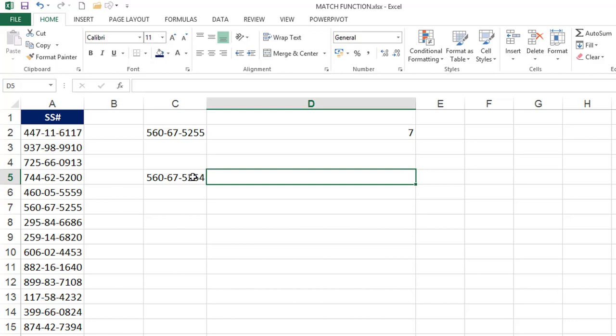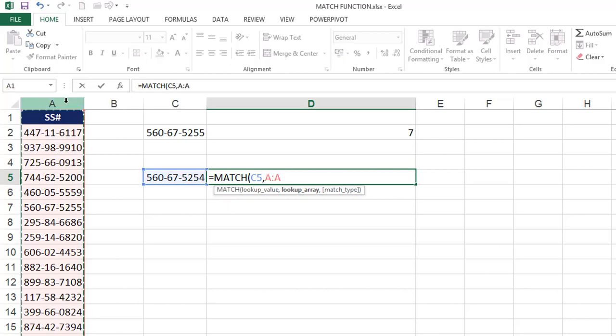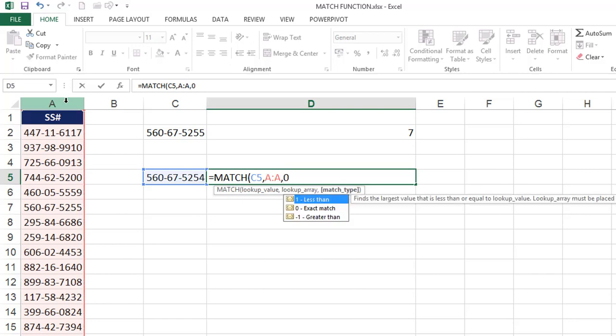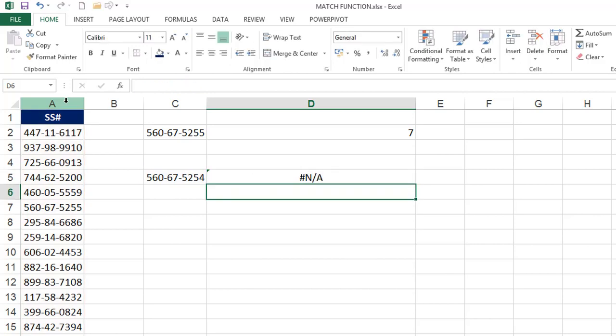We'll see where it is exactly. Equal to, again the same MATCH. The lookup value is 5254, comma, same thing, I'm selecting the A column, it automatically shows A:A, comma, 0. Now we'll see what the output is. Say if 5254 is not available in the A column, we get #N/A, that means not available.